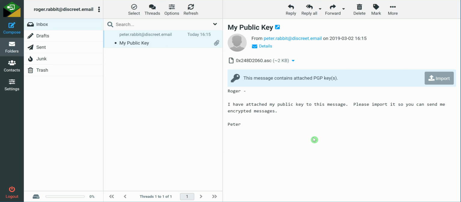As you'll see, the system automatically identifies that the message contained an attached PGP public key and gives you the ability to import that key. Once it imports it, it will automatically attach it to Peter's email address, and anytime you want to send Peter a message, everything is already set in the system and attached as necessary. It's a simple selection of the encryption option when you send it.